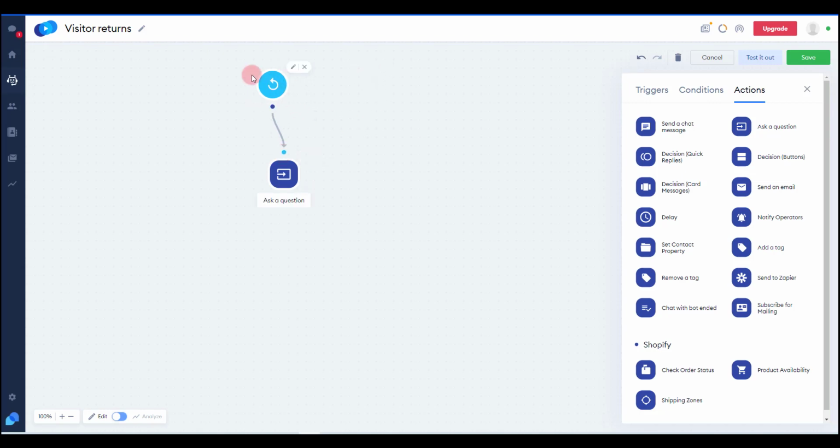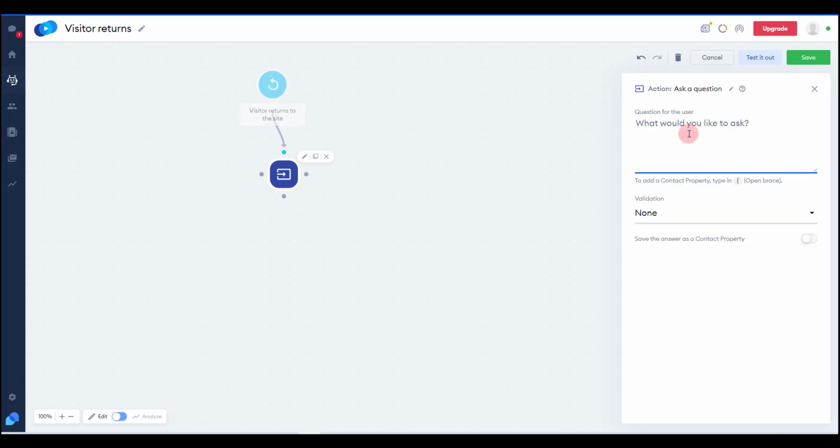In Tidio, all of the nodes, all of the different pieces of the chatbot have to be connected in one way or another, or the chatbot will not work. So this one's ask a question. So we're going to click on the pencil icon, and we're going to say, welcome back. May I have your first name, please?